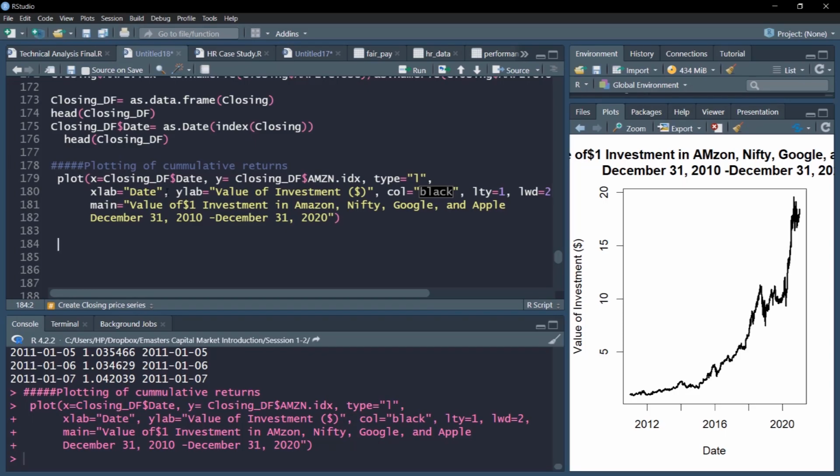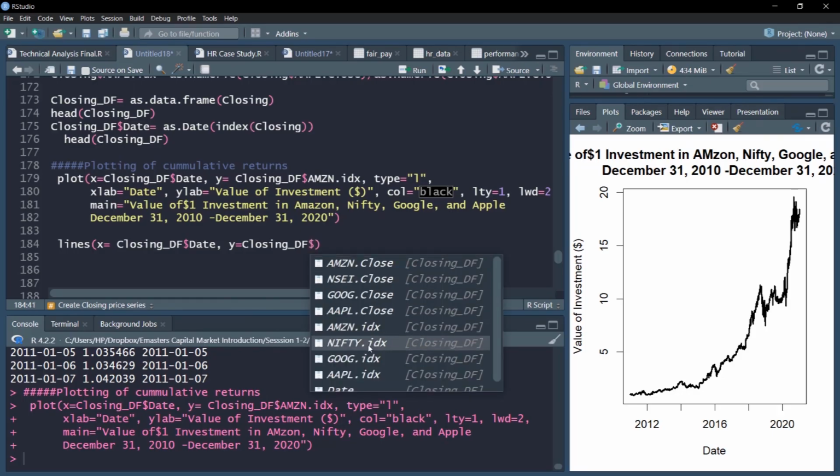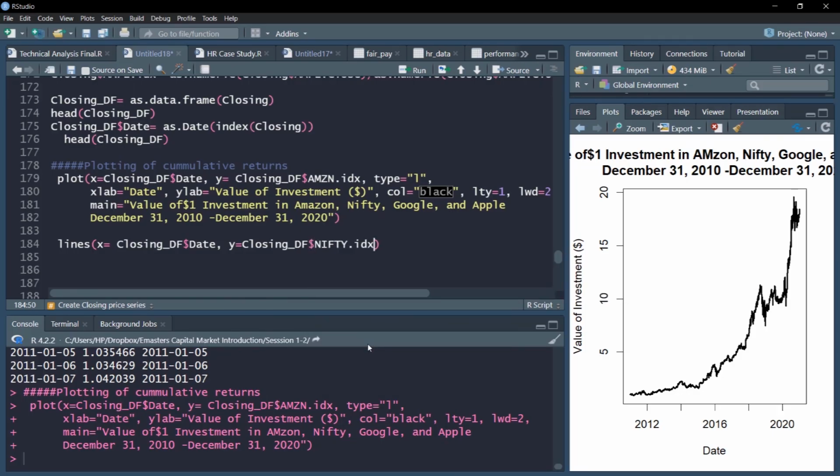Let's start with the Nifty. We'll use the lines command where x equal to closing_df, we'll add the date, and the y-axis as closing_df dollar Nifty index. Again the same set of commands. We'll use type equal to line, but we'll change the color to red. Then line type equal to 2. So we are slightly modifying the line type. You'll see in the graph how it appears, and line width remains the same, which is 2. So we'll add this.